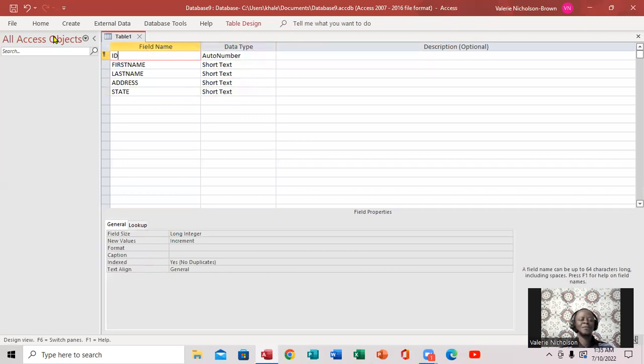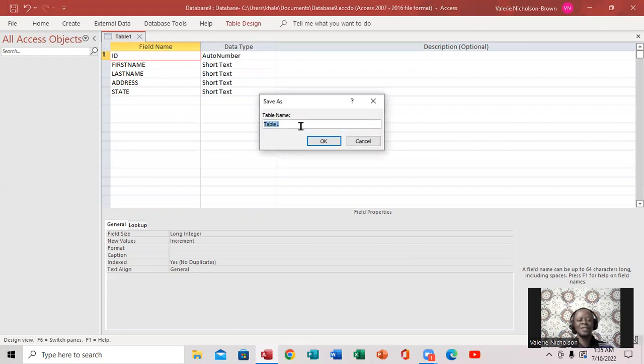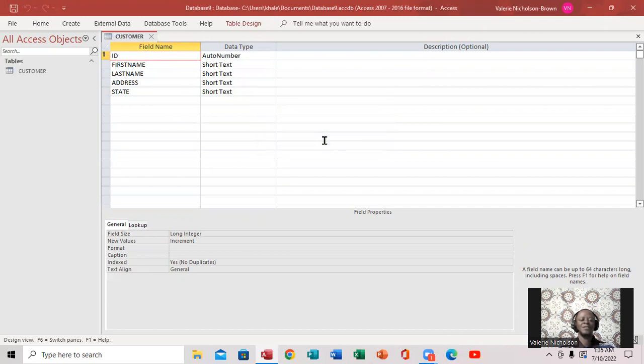Yes, it's very important. So you're going to come right up here and save it. Right-clicking, when you click it, it says save as. You're going to give it a table name. I'm going to say customer, just like that. Then I'm going to press OK. Now when I press OK, notice it actually shows up over here.